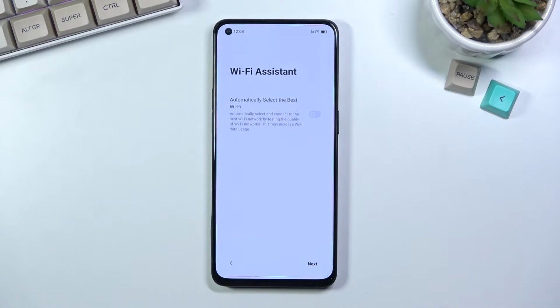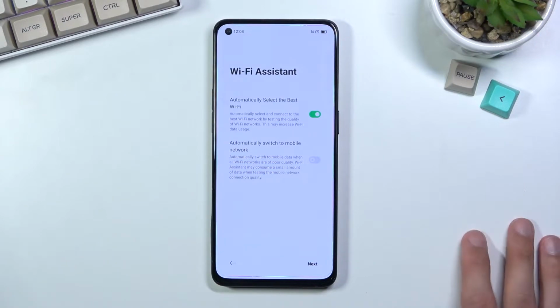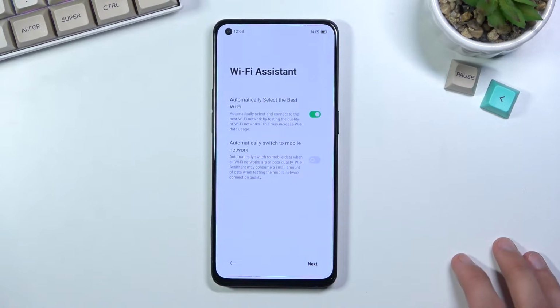This is a fairly neat option which allows the device to pick and choose which Wi-Fi connection will be better for you at a given moment, and basically picks the stronger one. When you enable this, it also gives you the option to use your mobile network instead if, for instance, both of the Wi-Fis, or however many Wi-Fis you have, are really bad. So pick whichever one you want for the enable right here.